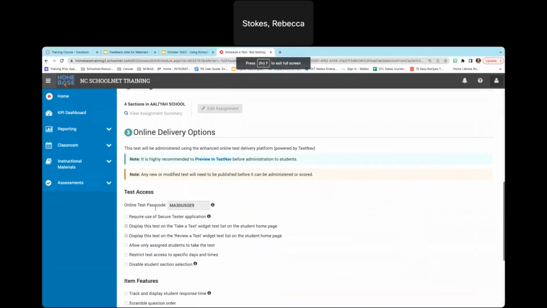Okay, so we're going to pretend that I have that option here and that I would have checked the "use this in Canvas" icon right here. You can also still check if you want to allow only assigned students to take the test. What this means is that only the students within these four sections, or however many sections you assigned this to, are going to be the ones that can take this test.